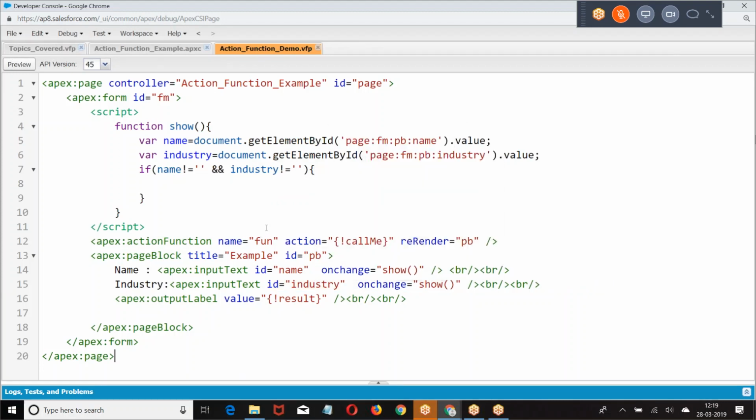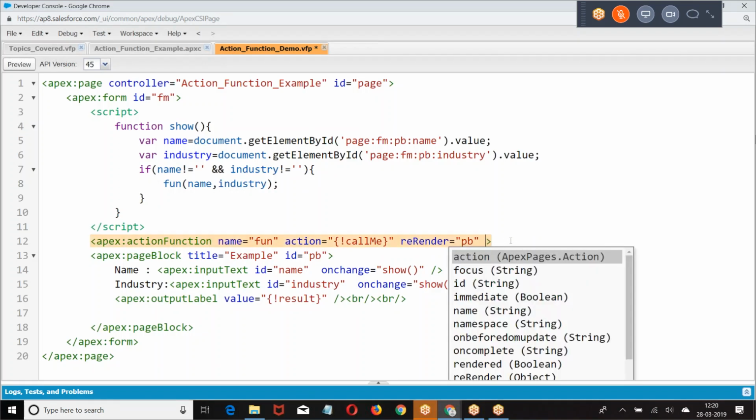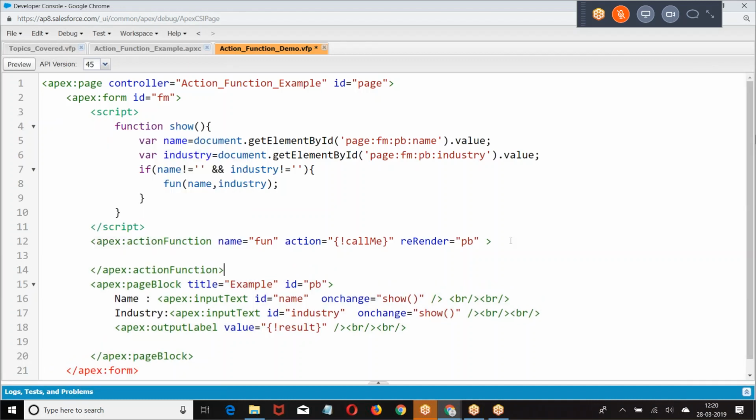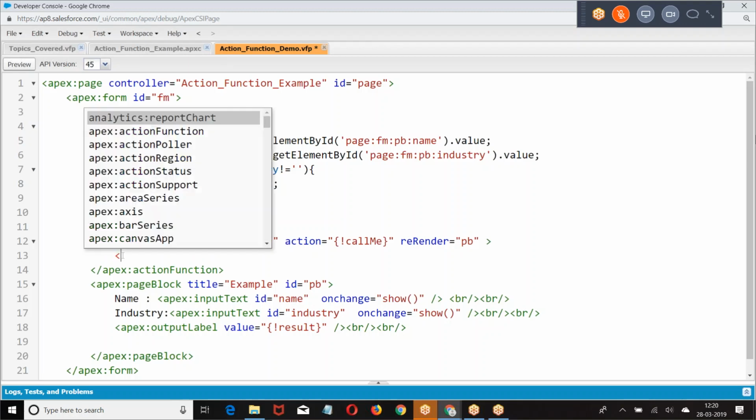Now I am applying a validation rule here. Don't call the method from the Apex class directly. Apply the validation rule. Check whether the values are entered or not. Only after the values are entered, then call. This I cannot do with action support. Action support will directly call the method. But action function goes to the JavaScript. In the JavaScript, I can apply validation rules. When the validation rules are true, then only I am calling it.